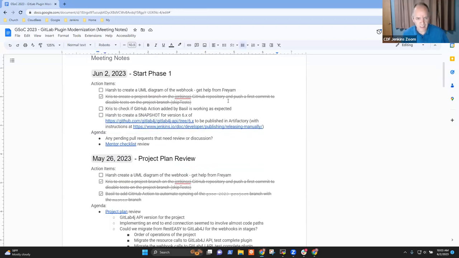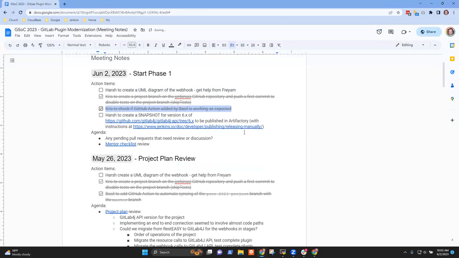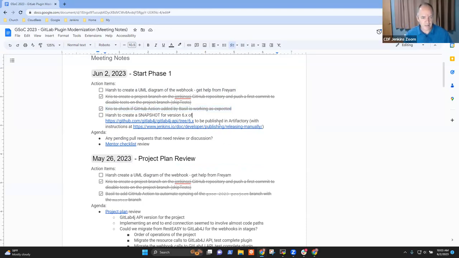So topics we had, a previous action item, Harsh creating a unified modeling language diagram of the webhook with help from Fram. Chris to check if the GitHub action added by Basel is working as expected. Chris, I think that one's done. Yeah, as far as I could tell, it's been done. And then Harsh create a snapshot of version 6.x to publish in Artifactory. Harsh, you want to report on either of those two action items?